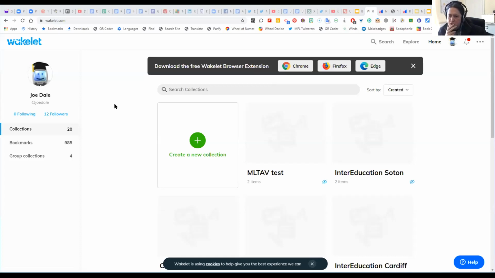Is Wakelet similar to Google Drive? You can't upload files like audio files or video files, what have you, but you can add links. I'll show you in a moment. Let's just go for it.